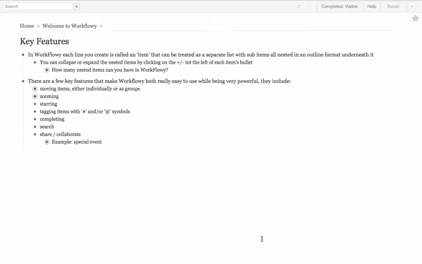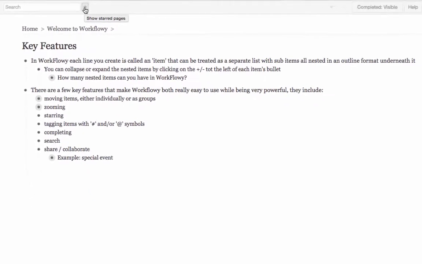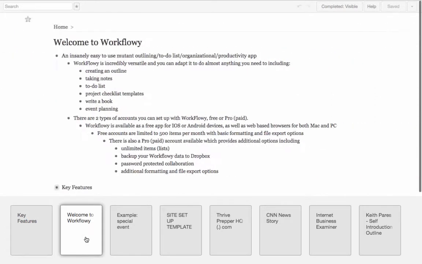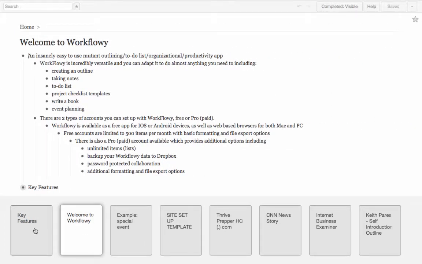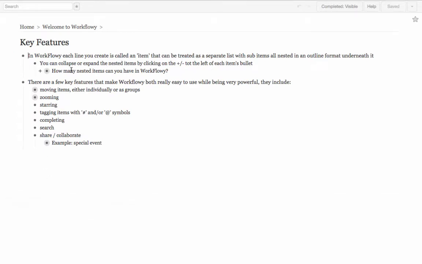You saw a brief glimpse of the bookmark thumbnails down at the bottom. To see all of your starred pages, click on the star button next to the search box in the upper left corner, and this is going to show you thumbnails of all the pages you have starred. And you just click on one of these thumbnails to move to that page, and so this makes it really easy to move back and forth to commonly used or frequently used pages in Workflowy.